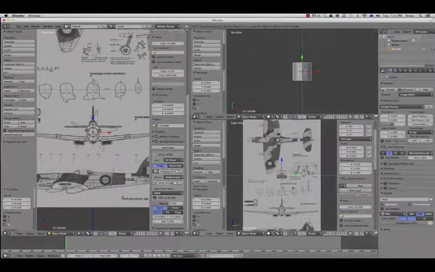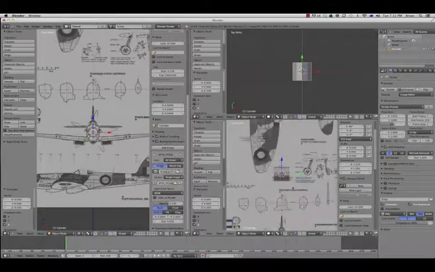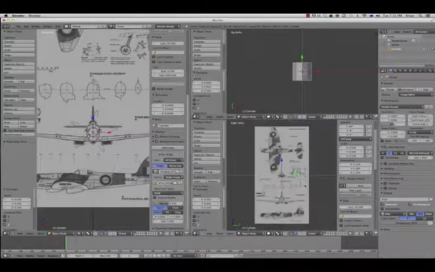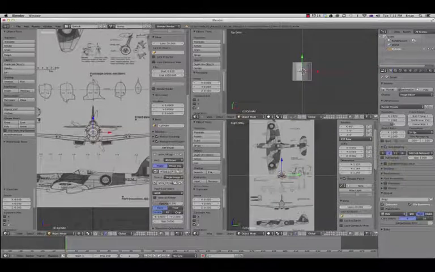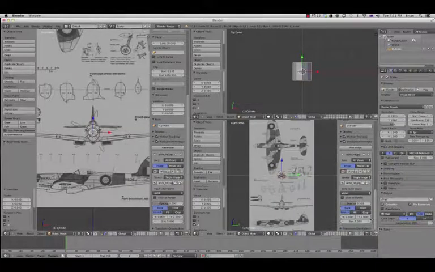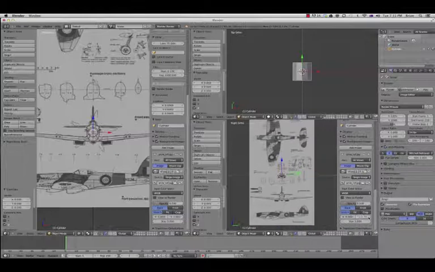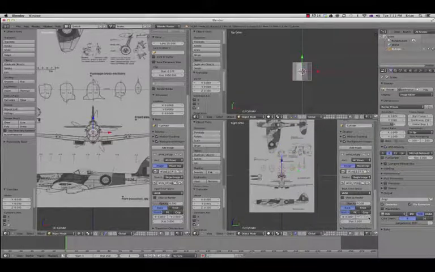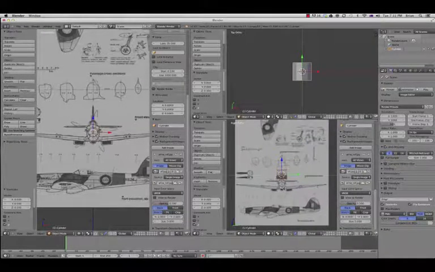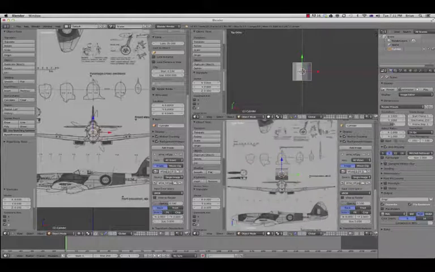Now I'll just go ahead and adjust these and try not to talk too much while I do it. Here we go. So I'm just adjusting the side view, so I've got my airplane lined up with the side view. Again, you can zoom in at any point with the wheel mouse. You can hold down shift and pan.